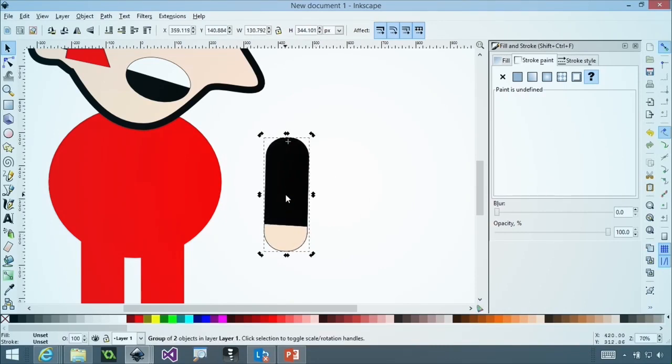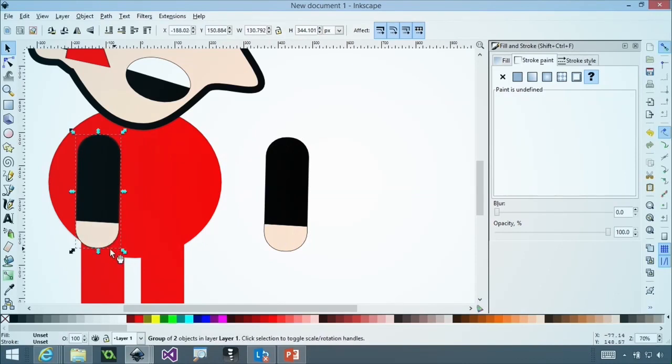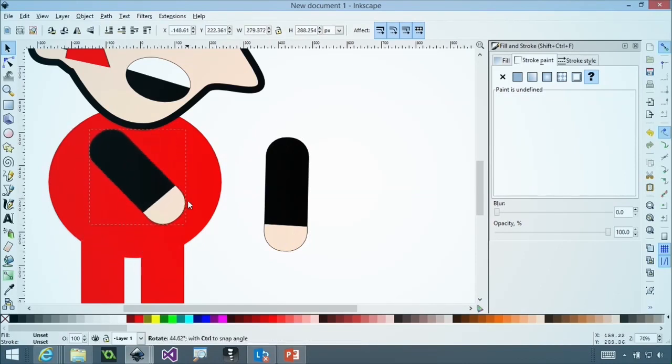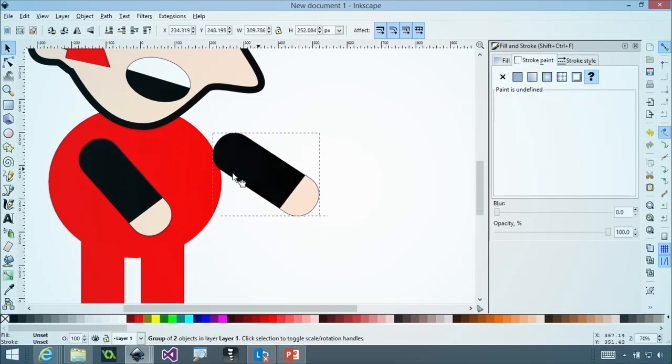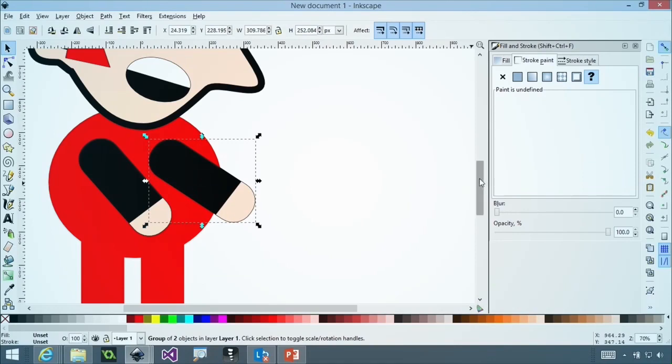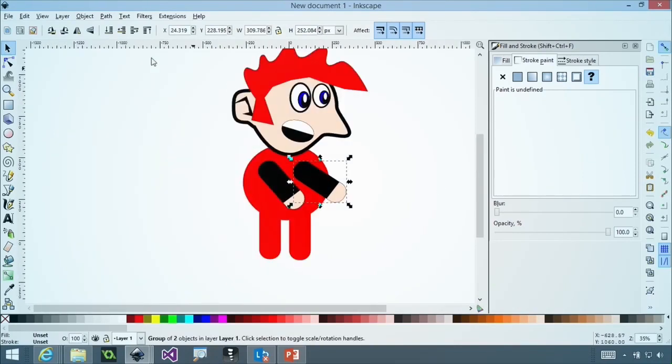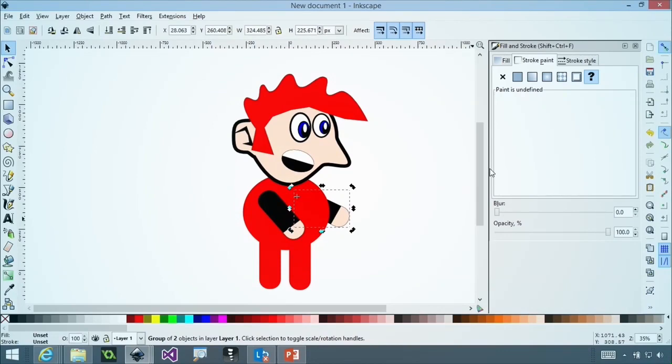I'll make a copy of it. Put one here. Rotate this one. Put it here. And of course that needs to go behind his body. And we're done. I mean, we could go crazy on this.